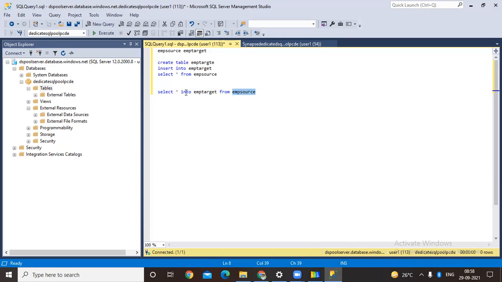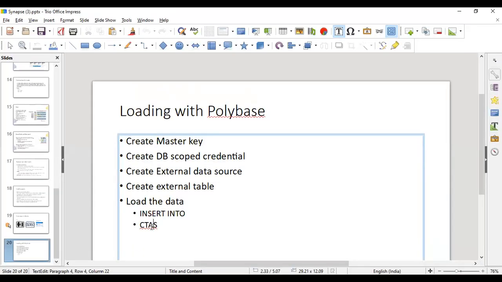Same here in Synapse. What you can do is first create the table, then insert the data. Otherwise, you have something called CTAS, create table as select. On the fly, the table will be created and then the data will be copied over here. Otherwise you can create the table, then insert into. So these are the two loading patterns.